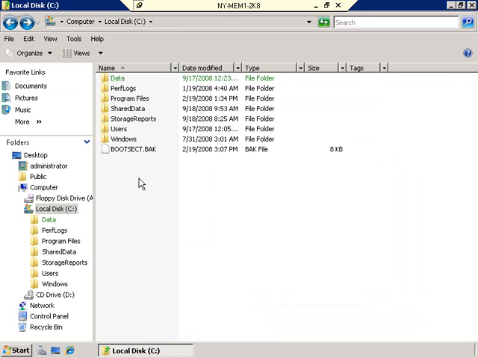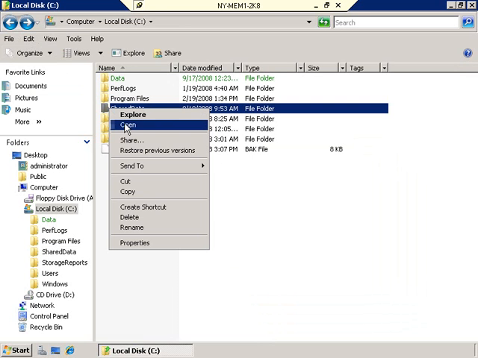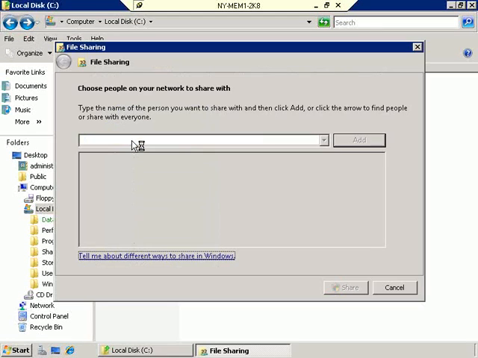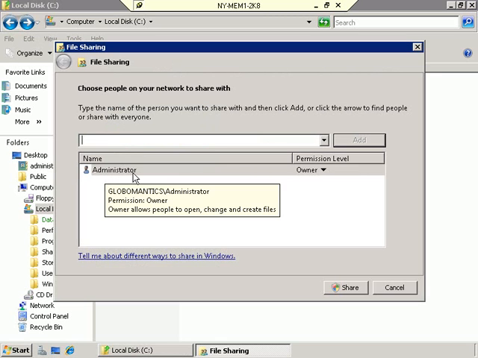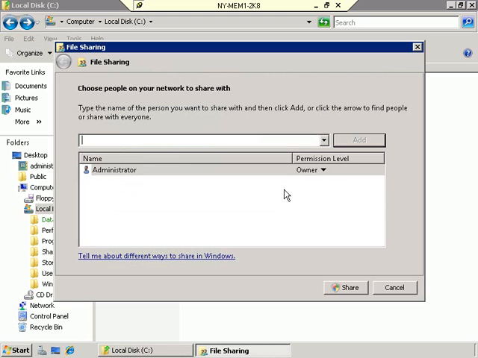Now, the easiest way to share a folder in Windows Server 2008 is to simply right-click on the folder and select Share. This takes you into a nice, simple interface to where by default it has here that the administrator, who I'm logged in as, will be the owner of this share.